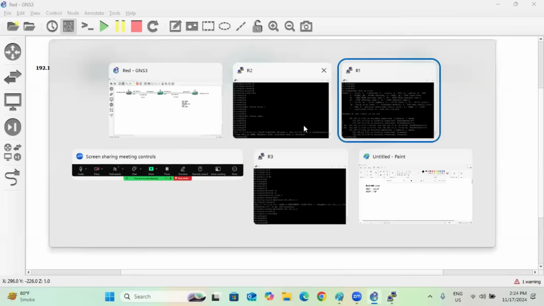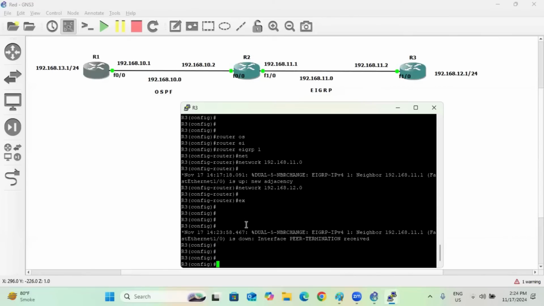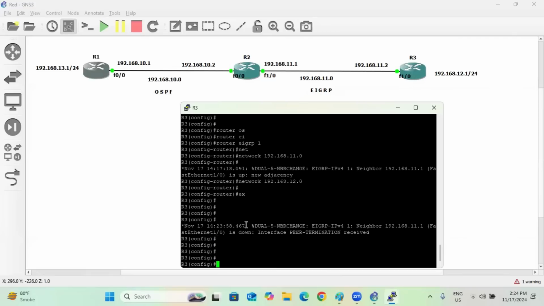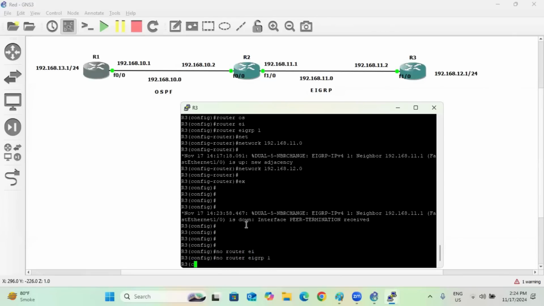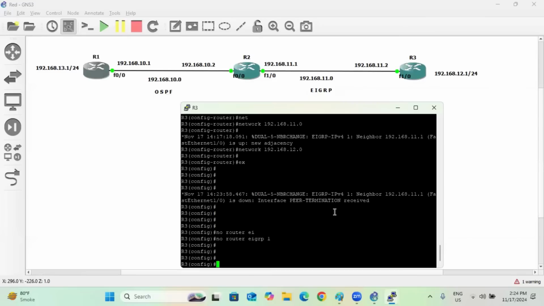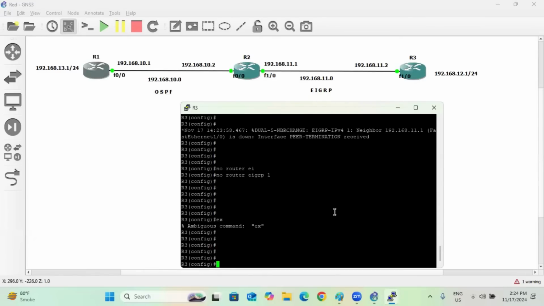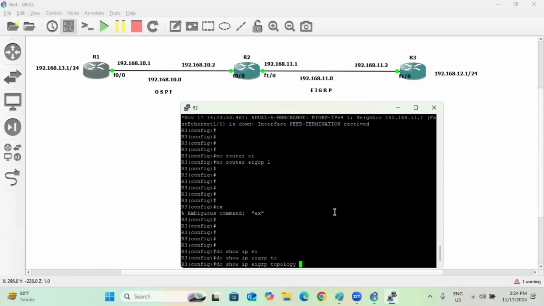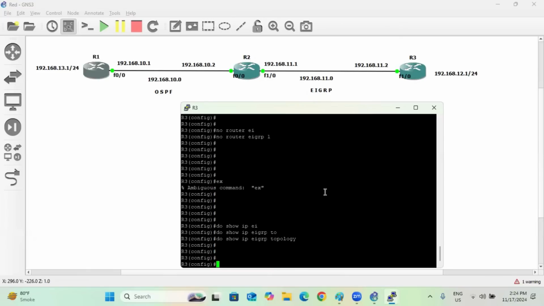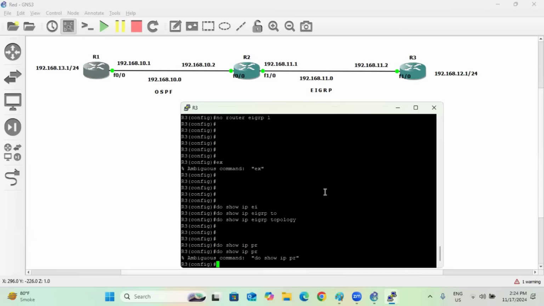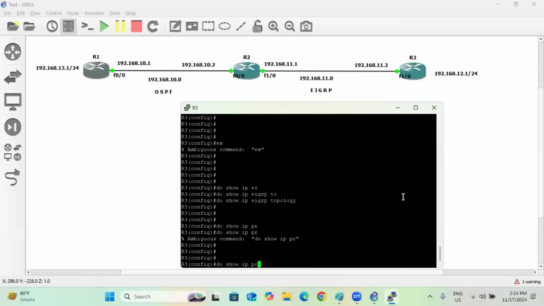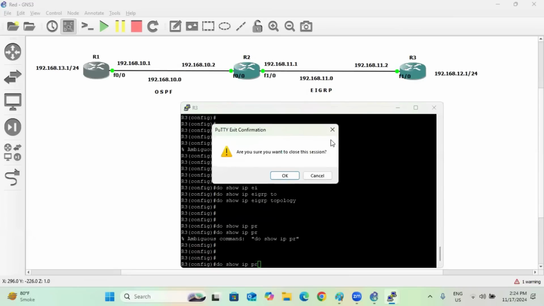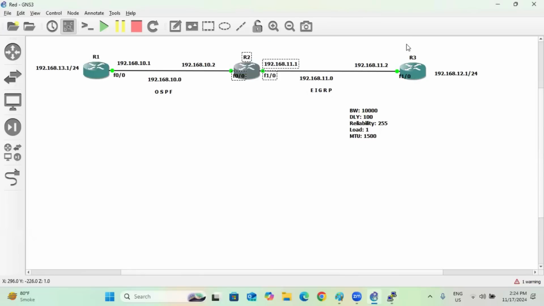Now let's go to router number 3 and also delete the configuration. No router EIGRP 1. So it will delete the neighborship, right? Terminate the session. Let me check show IP EIGRP topology. So there is nothing like this. Okay. Or show IP protocols. There's nothing like protocols over here. No protocol is configured on R2. No protocol is available on R3, right?